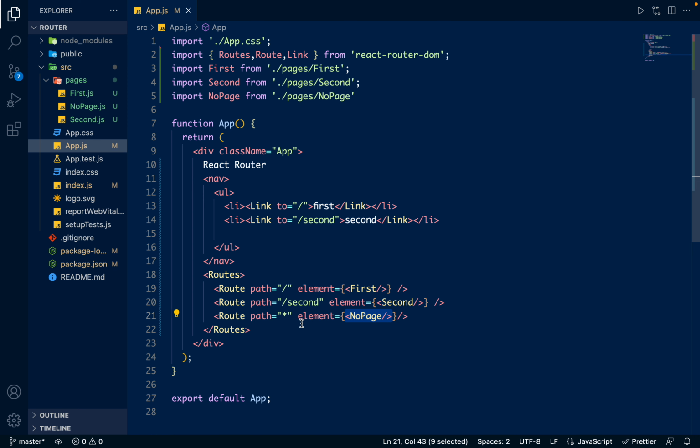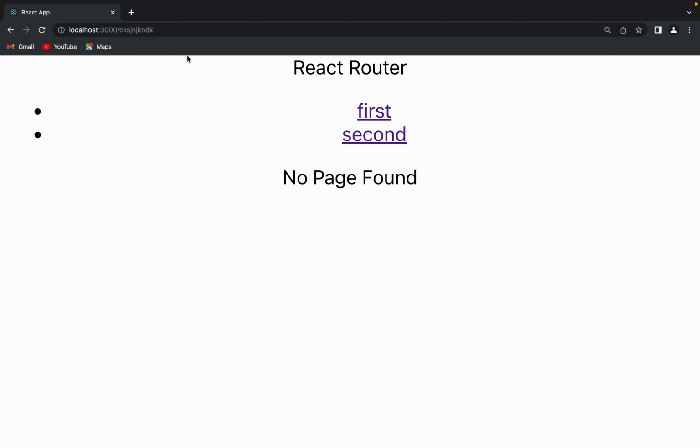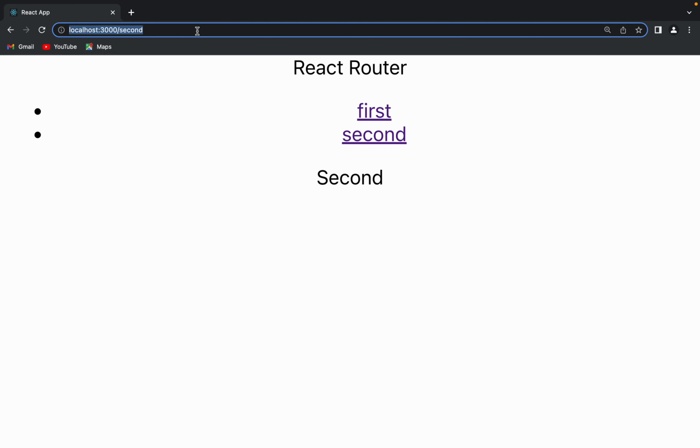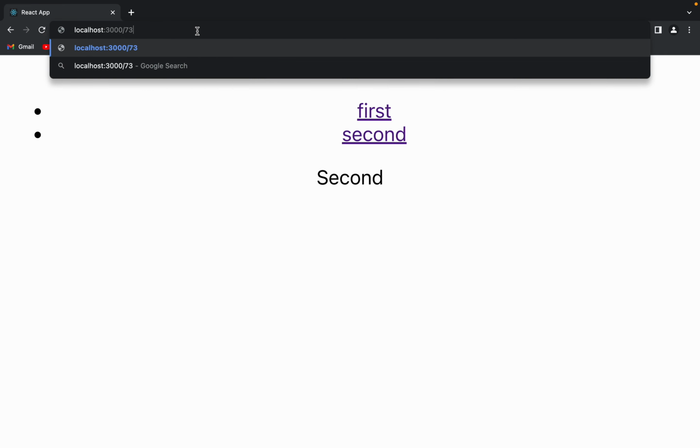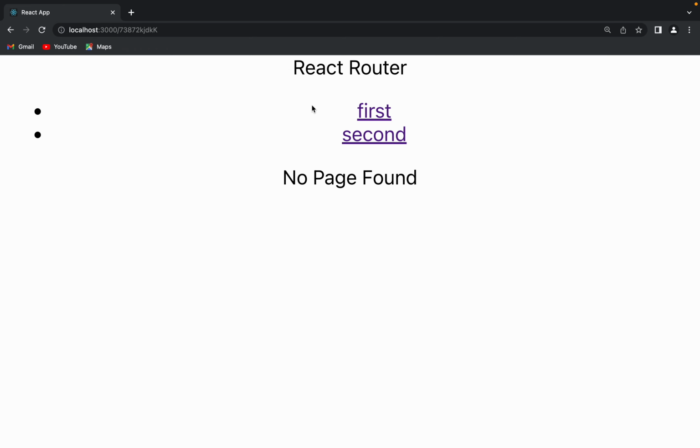Let's see this in effect on our application. As you can see, this was any arbitrary URL that I entered and it is showing no page found. You can see everything else is working perfectly fine. Let me just write anything else. So you can see no page found. So it's providing a default sort of behavior.